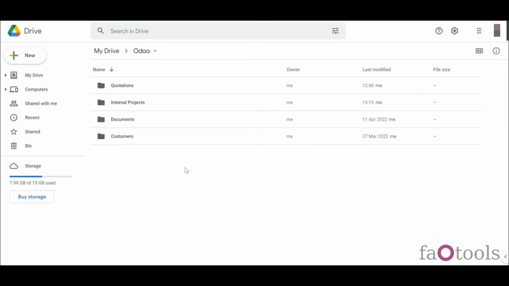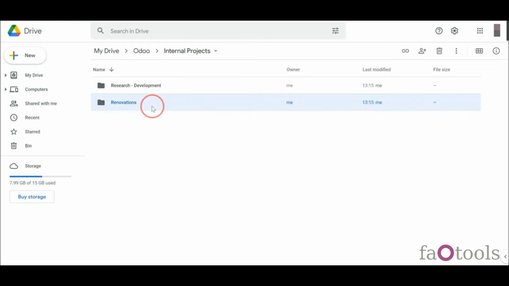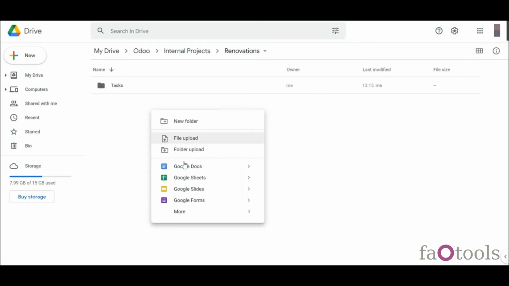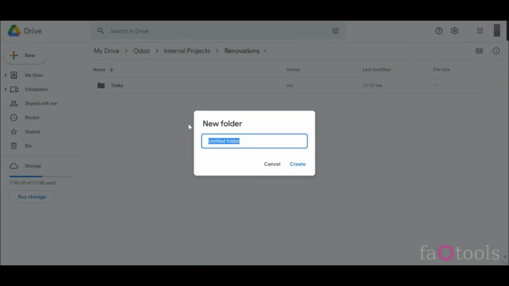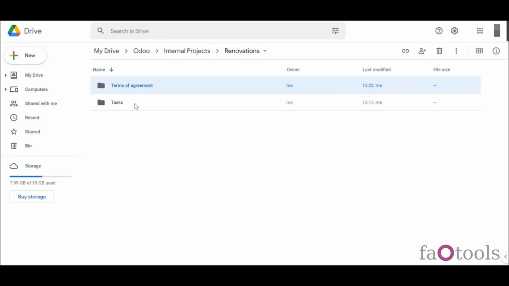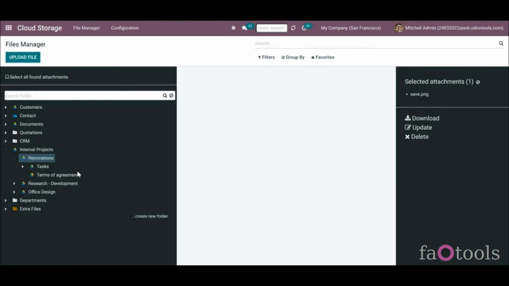And now let's look at the actions applied from a cloud. Here you can create a folder, and if you create a folder in the cloud client, then with the next sync it will be added as a subfolder in Odoo. For example, let's add a folder Terms of Agreement to the project's renovation folder in the cloud client. With the next sync, it's applied to the related place in Odoo.